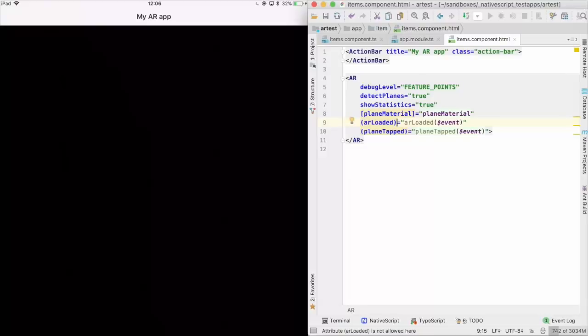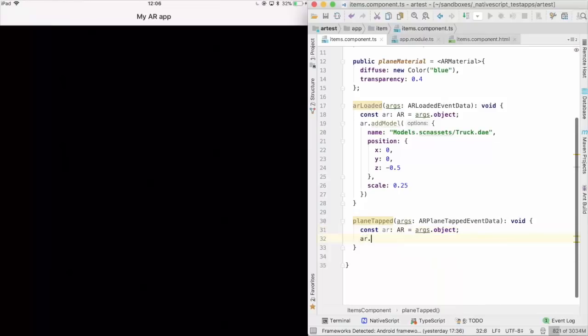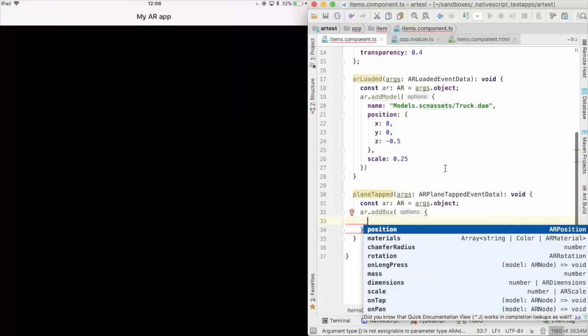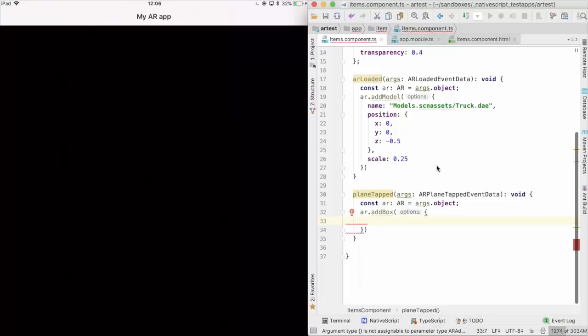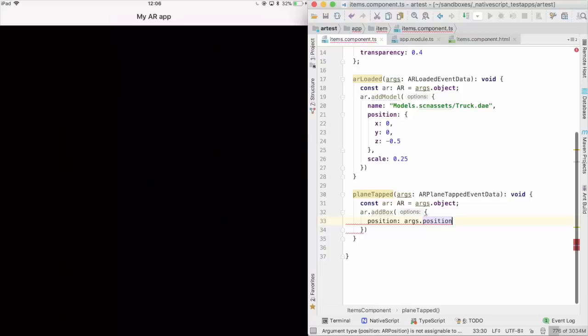But for now, let's remove the AR loaded event, so the truck is gone, and add the box that TJ added. This one has quite some properties. These are all the properties you can pass to it at the moment, and obviously there will be more in the future. But the first thing you need to do is the position. So when the plane is tapped, you want this box to appear at the exact spot where that plane was tapped, and you can do that by passing in the position that you get back from the event.